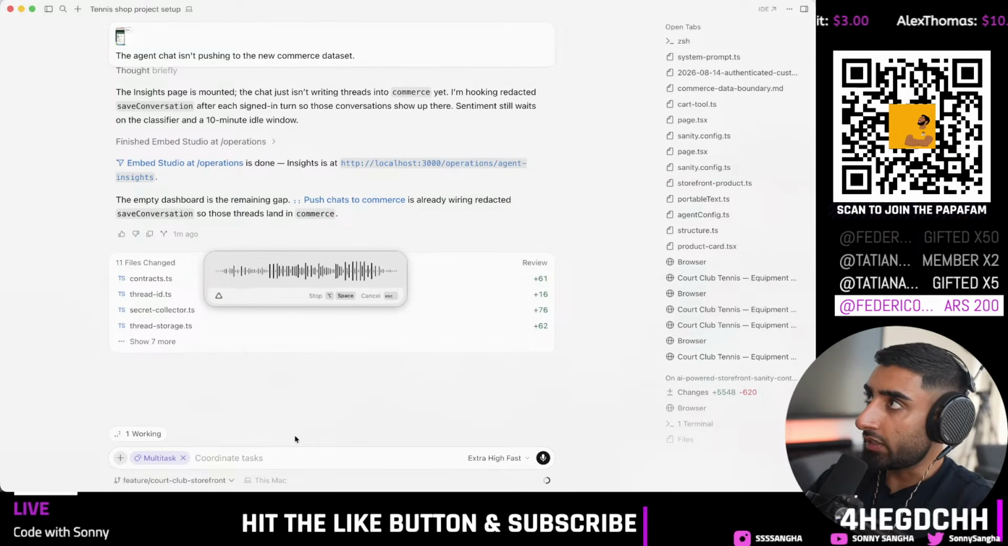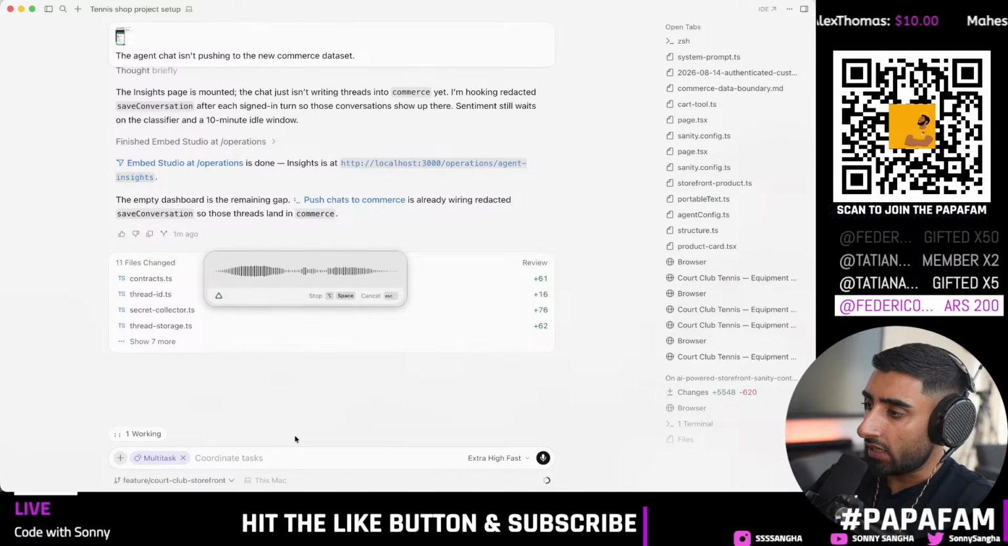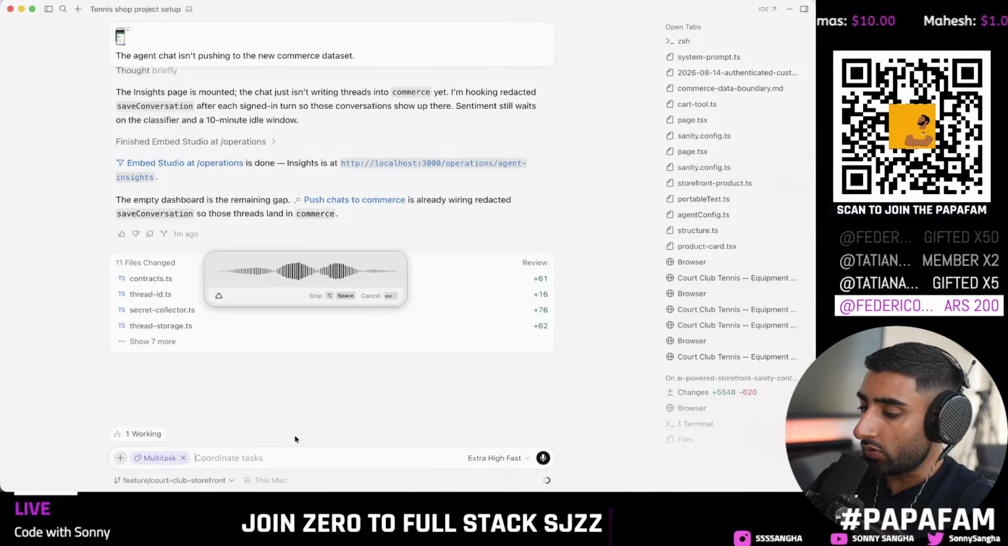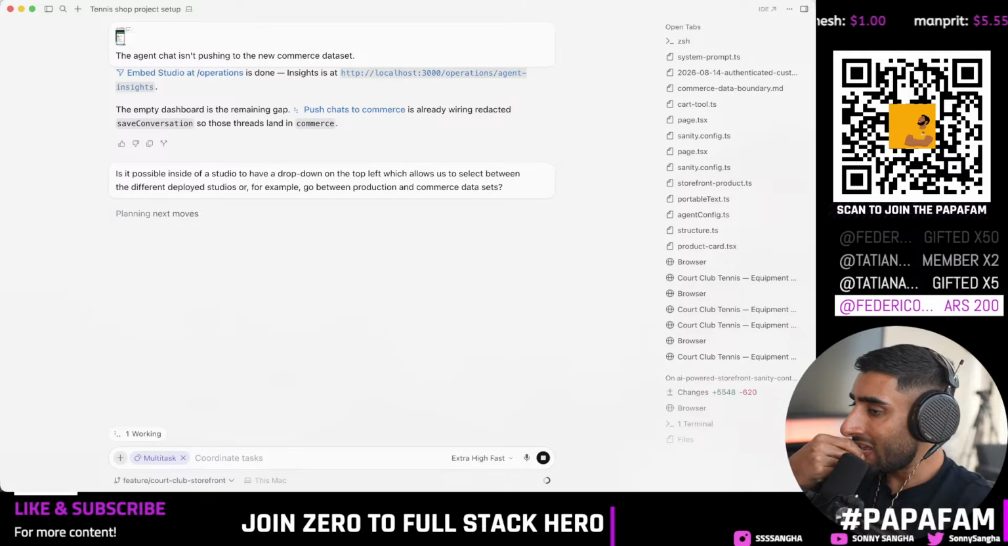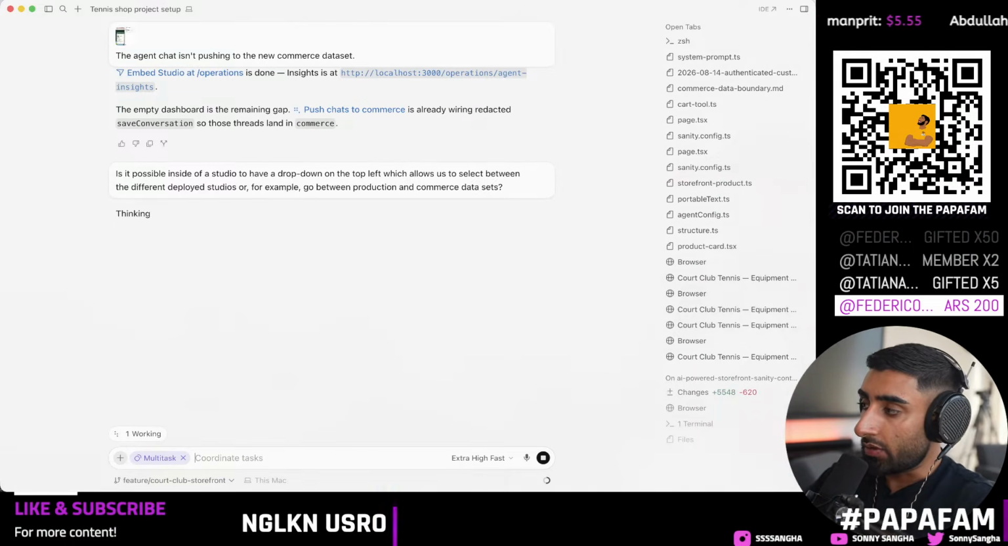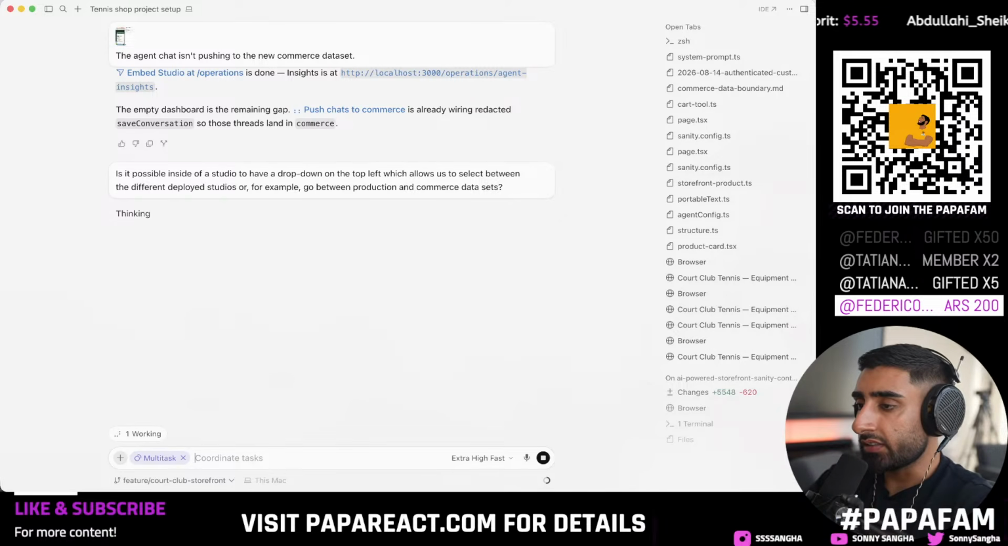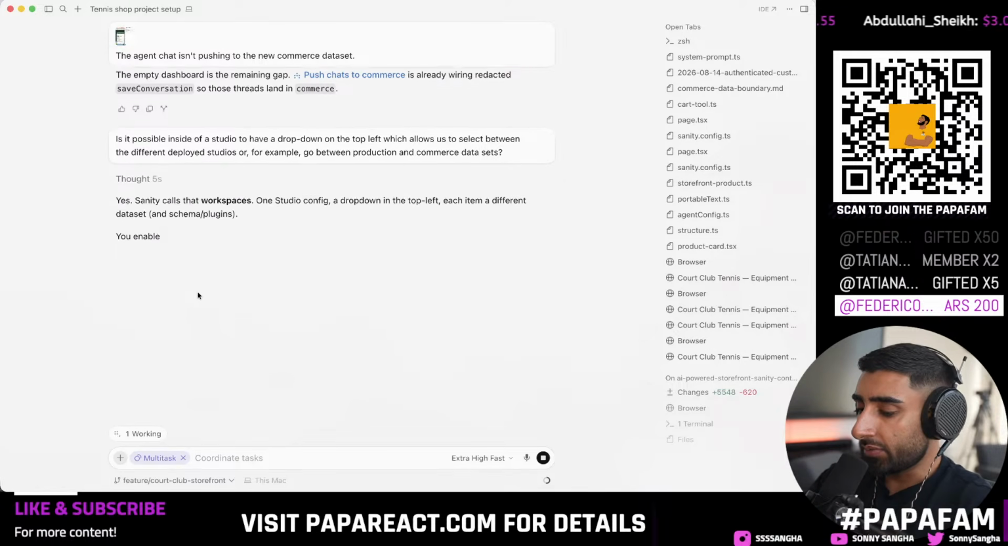Is it possible inside of a studio to have a drop down on the top left, which allows us to select between the different deployed studios, or for example, go between production and commerce datasets? Because that would be very cool. Maybe even if it redirected us to the other URL, that would be a very good thing to have. So I'm curious if you could do that.